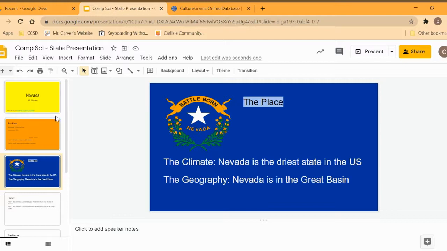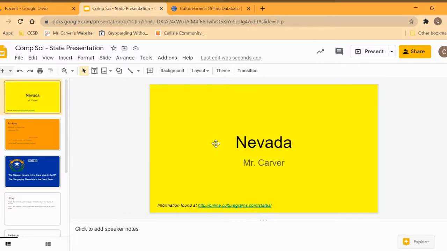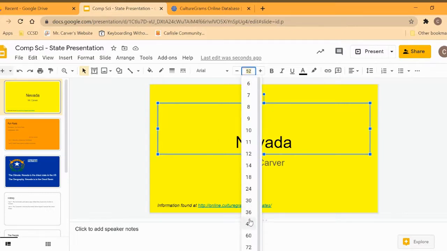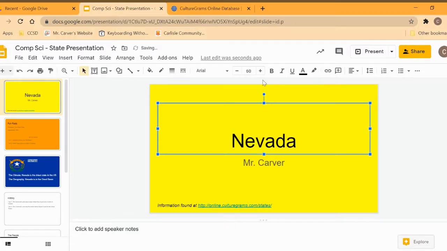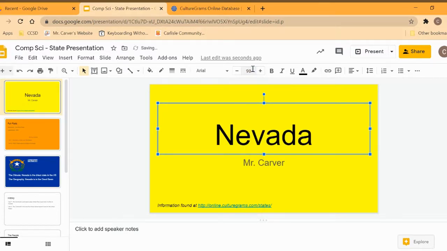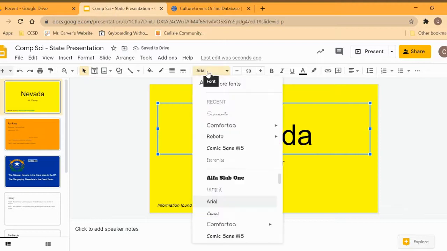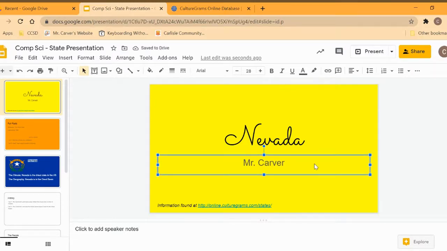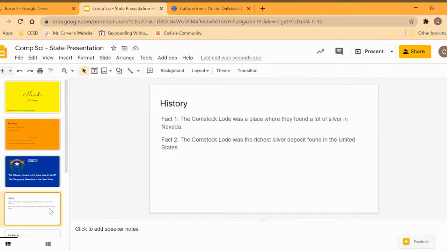One of the things I can also do, let me go back up here. I'm going to do the same thing here. I'm going to click this text box. Notice it's pretty big. Maybe I want to make it even bigger. Let me choose this one down here. Ooh, 60. I can also type it in myself if I want to. I'm going to choose 90. But yeah, that's pretty good. Font is up here. So maybe I'm going to choose a... ooh, I like that. Nevada, Mr. Garver. Go through and you can start changing the font and the backgrounds of your thing.